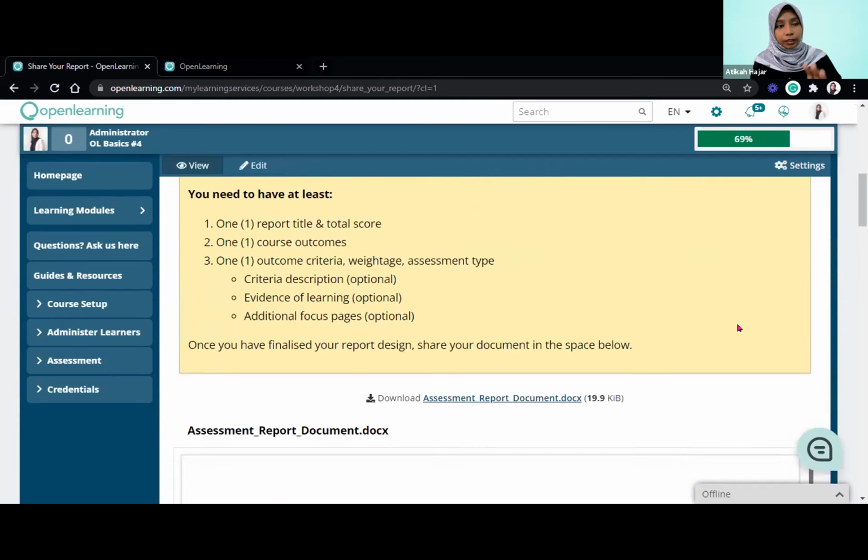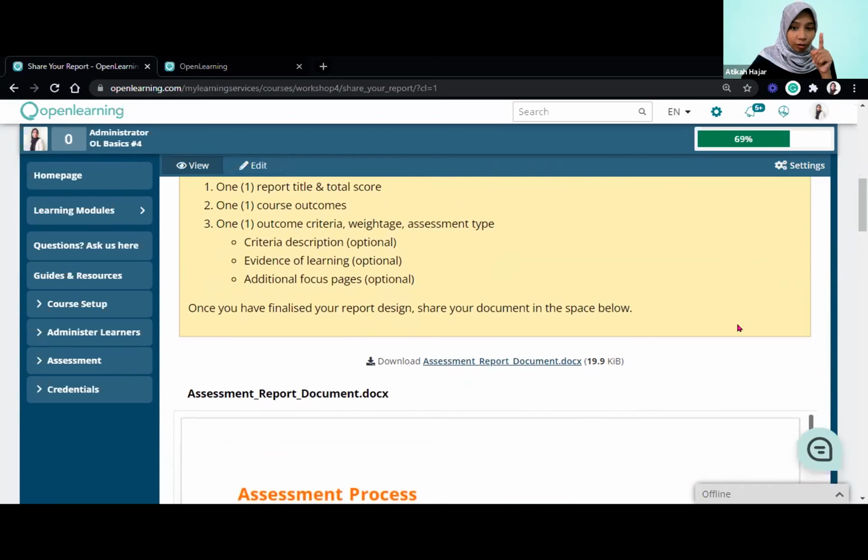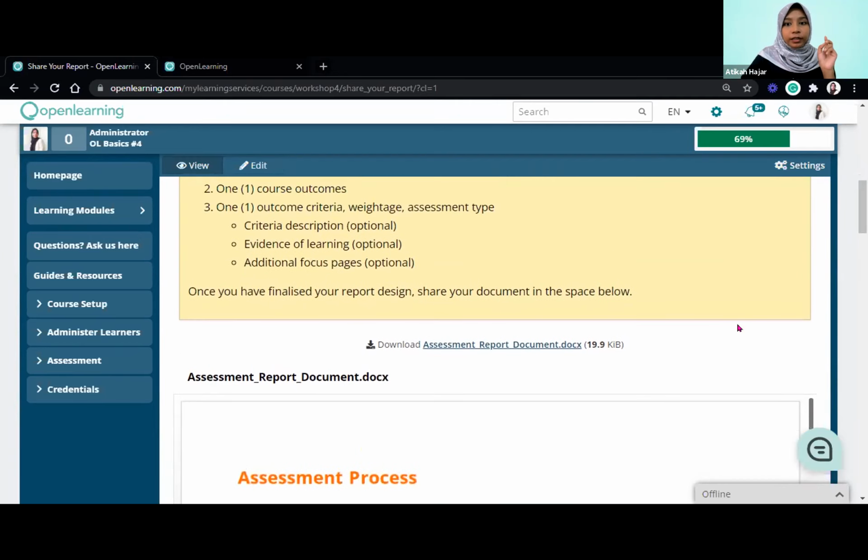What you need to have at least is one report title with its total score, one course outcome, one outcome criteria, weightage, and assessment type. Under that, you can set the description, the evidence of learning, and the additional focus page, but all these three are optional. The ones that you need to have are the criteria, weightage, and assessment type.